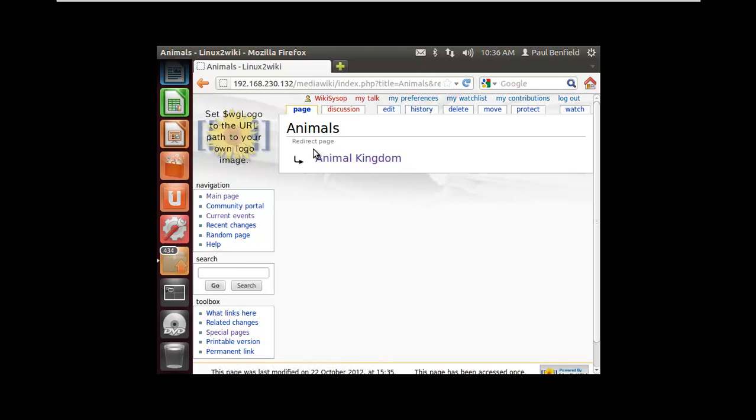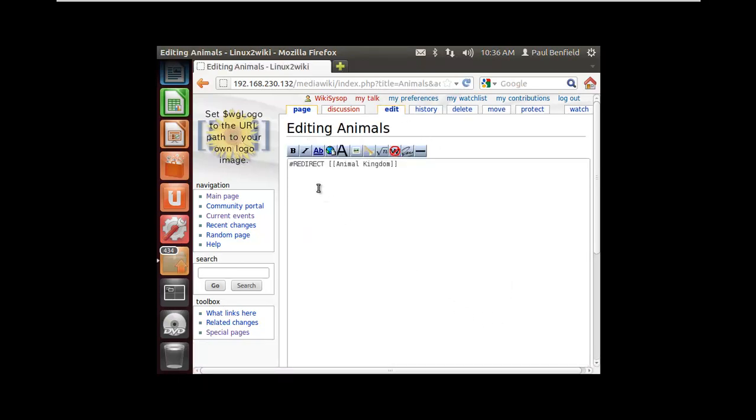Well, what's the coding for that? Well, edit it, take a look at it. And the code is #redirect, and then where you want this to go to. So anytime that anybody hits that page, it automatically redirects them to the new page, but that's how you can take care of your issue.